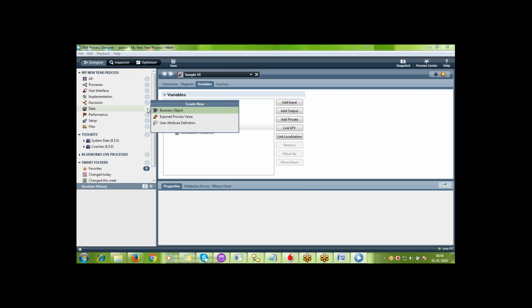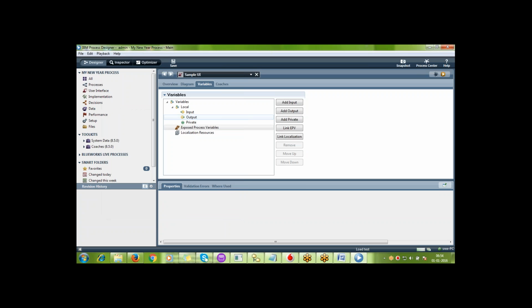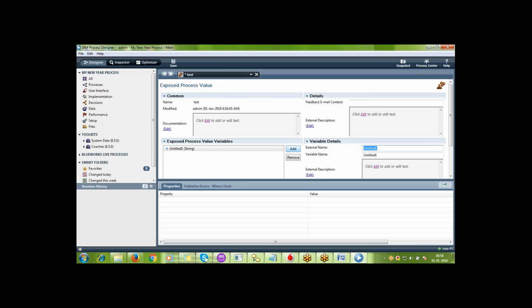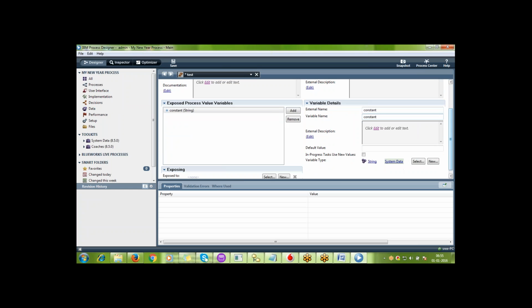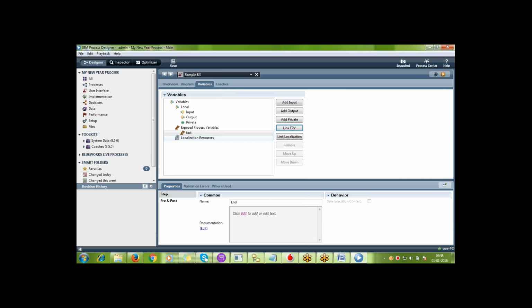If you create some EPVs here, for example I'm making one as a test, later I will delete this. In this test, I added a variable called some constant. I'm copying the constants: this is the external name, this is the variable name, and the value I am putting is 10. Save it. In my sample UI, when I click on link EPV, I can see one EPV is already there, the name is test, so I can link that.